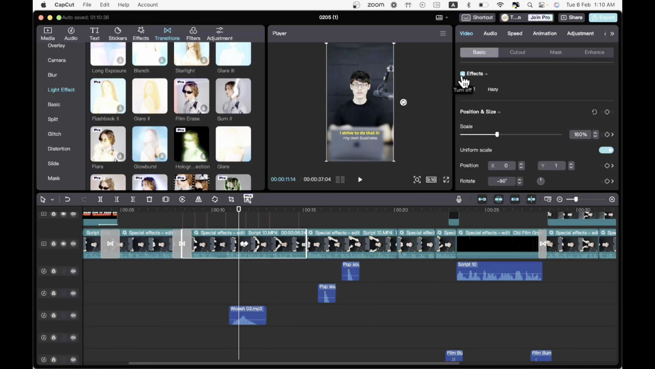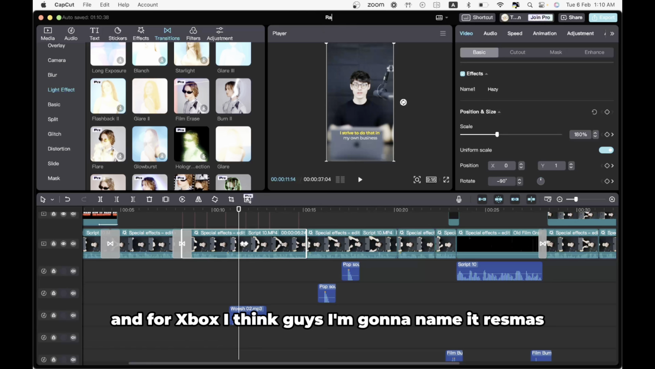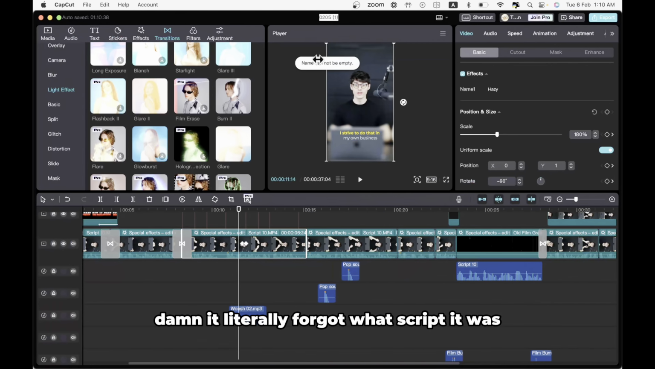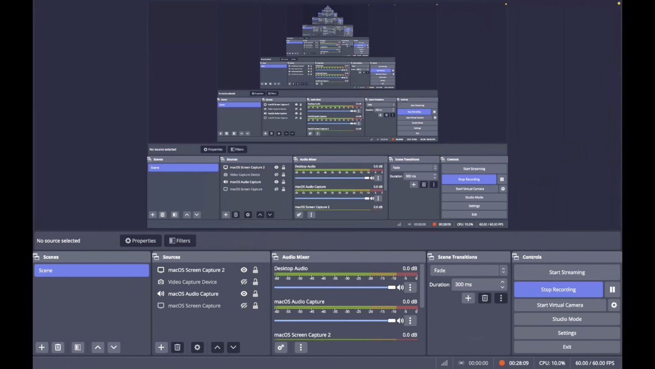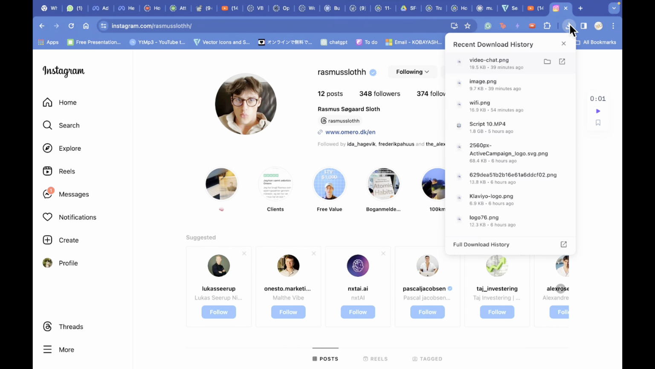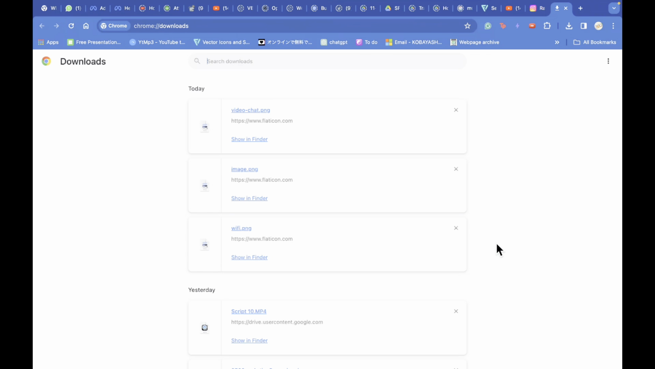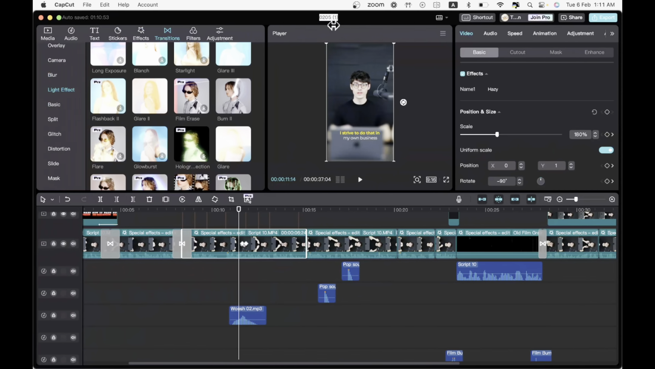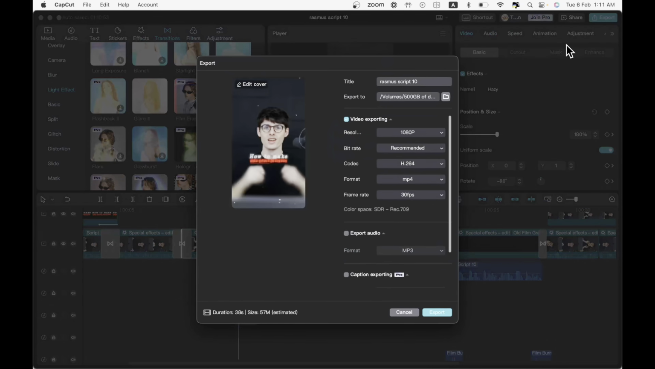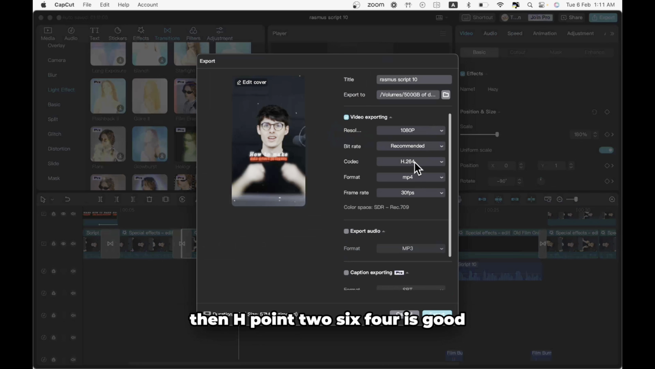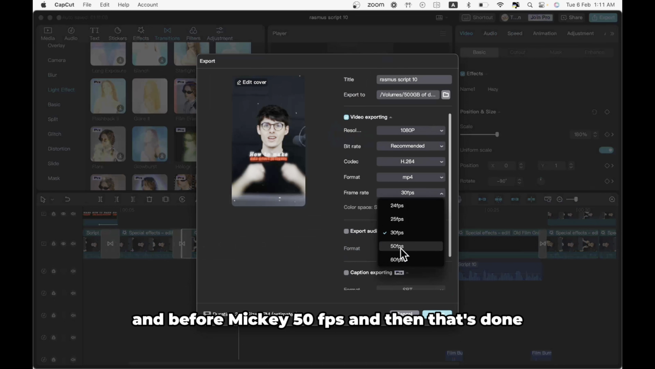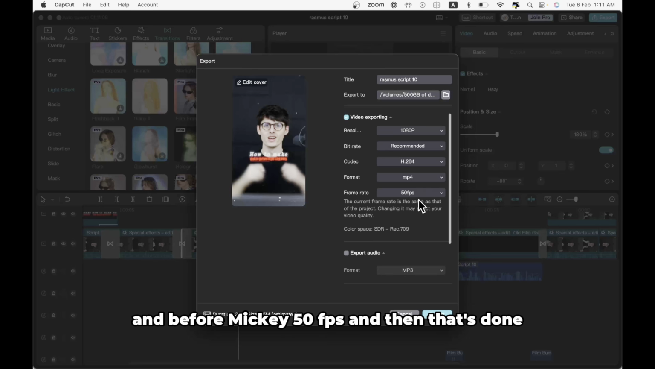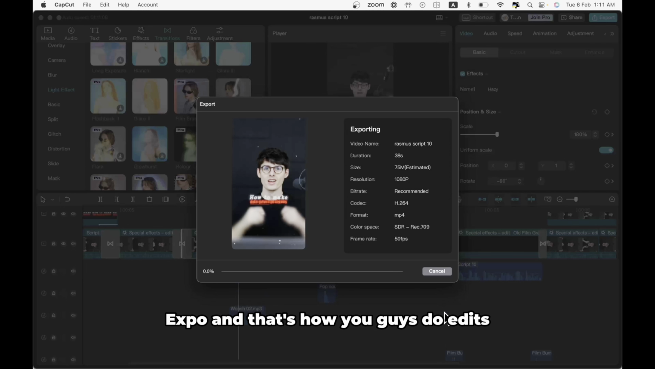And then for export settings, guys, I'm gonna name it Erasmus script. I forgot what script it was. Damn it. Literally forgot what script it was. Script 10. Then H.264 is good. MP4, make it 50 FPS, and then that's done. Export, and that's how you guys do it.